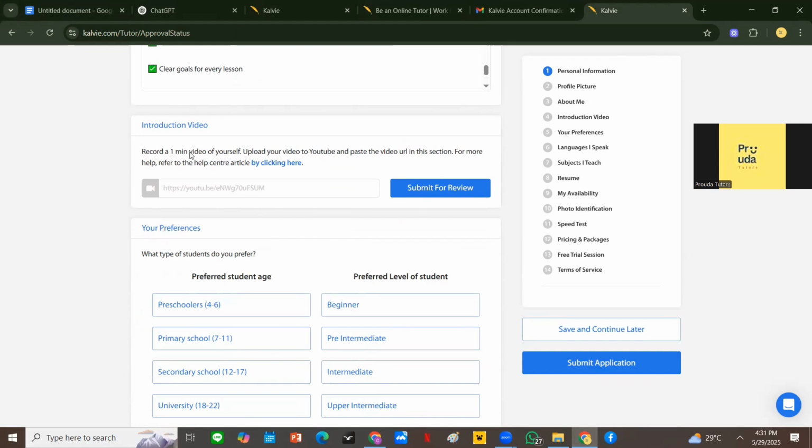You have to record a 1 minute video of yourself, upload your video to YouTube, and paste the video URL in this section. So you can just upload it to YouTube and then paste it here. So we're going to just do that now.